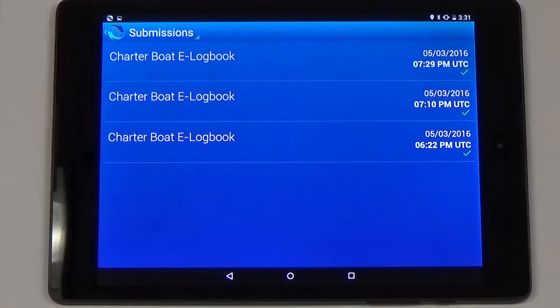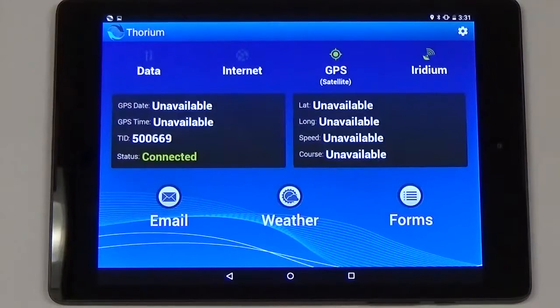And there we can see the form was successfully transmitted back to the processing center, and now you could power off your tablet or power off the vessel itself, even if you needed to shut down power to all the VMS equipment. From here you could just go back, and you're back to the main screen at Thorium.